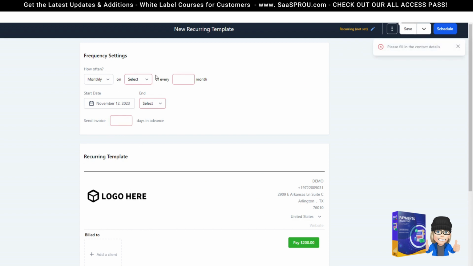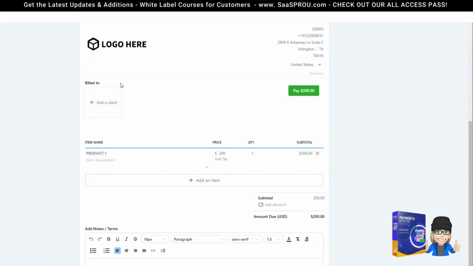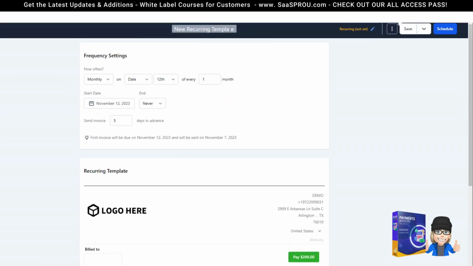We've got our logo. We'll go ahead and set this up to the date. This would be the 12th. This will be once a month. There's never an end date. Send invoice 5 days in advance or 2 days in advance. Now you've got your recurring set up for your new template.